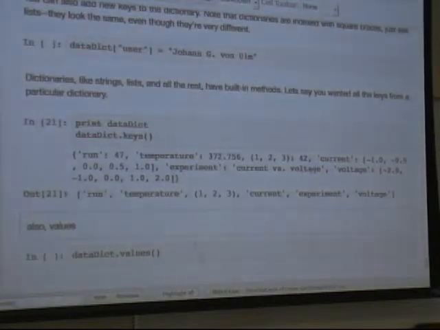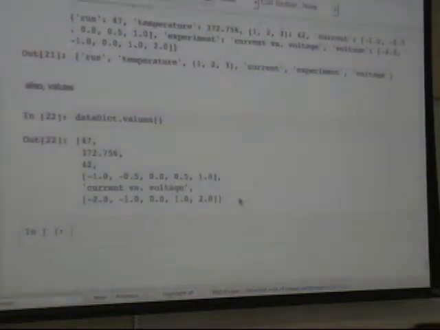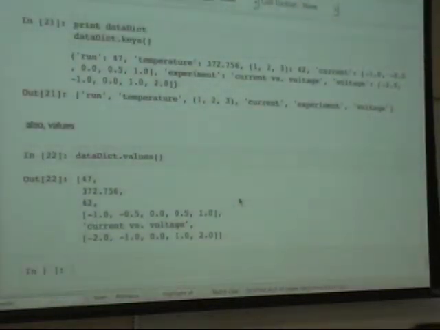You can ask it for its values, and these, again, are going to be unsorted. These are going to be in whatever order the computer decides they want to be. Don't count on them having a particular order. They can get shuffled if you add elements to a dictionary. Right? You can add data dict of new key.